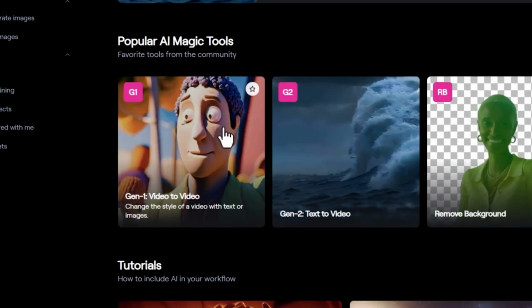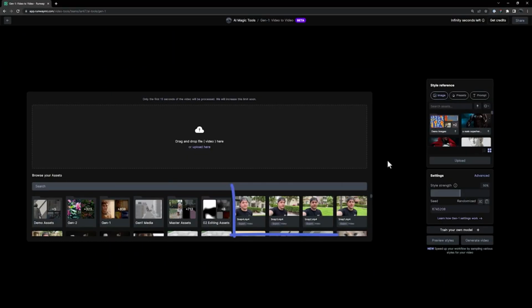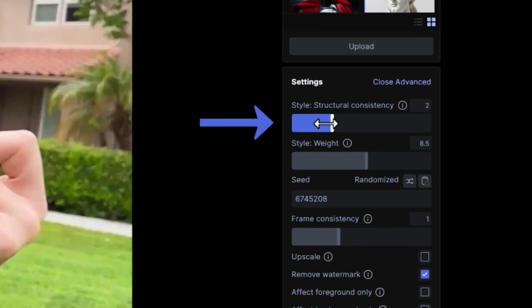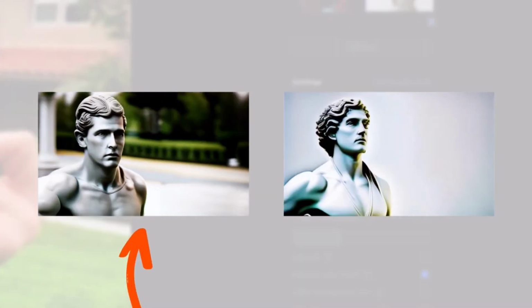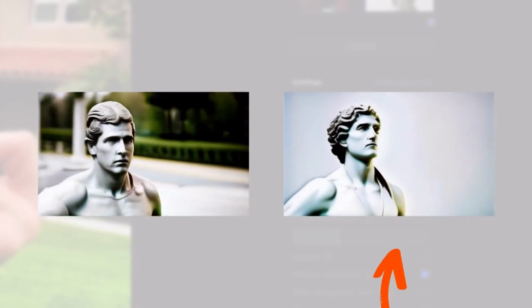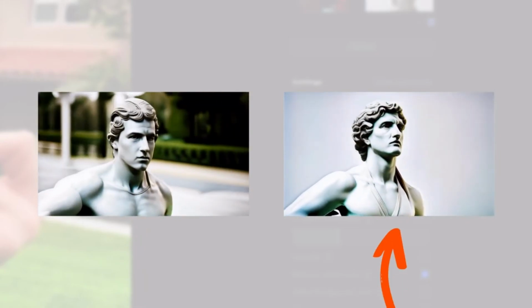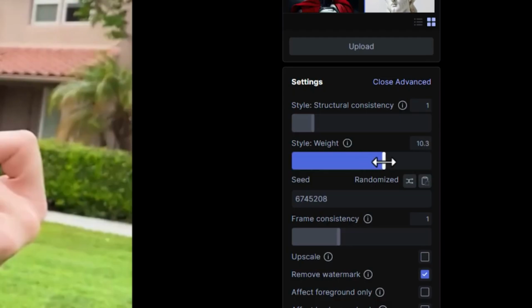Now, navigate to Gen 1 from your dashboard, where you will see all of your snap clips and the images that you generated. Click on one of the images and adjust the style strength slider, or open the advanced options to control the parameters in more detail. The structural consistency slider is how you control the structure of your output video. Lower numbers will retain the structure of the original source video, and higher numbers will embody the structure of the input image. Style weight is how you control the influence of the image prompt on your source video.